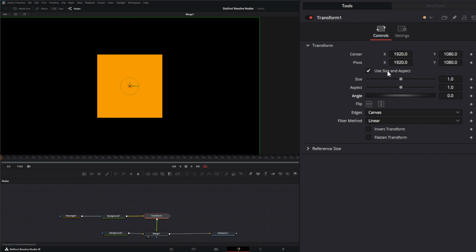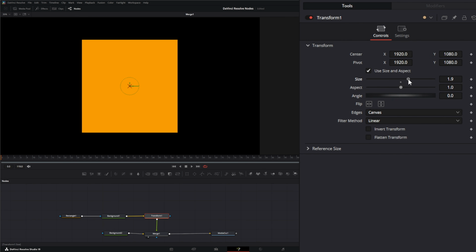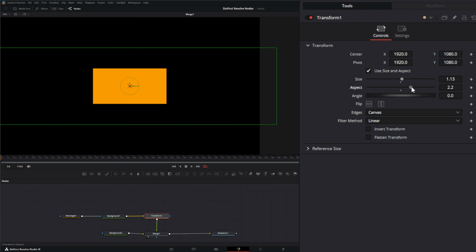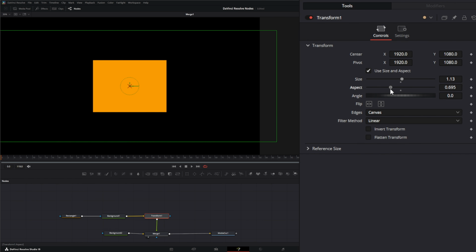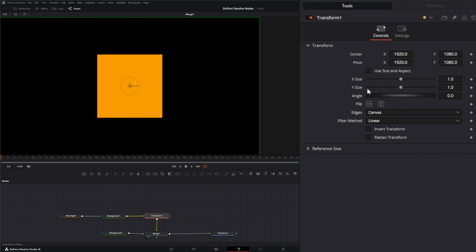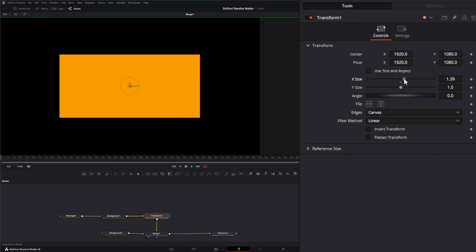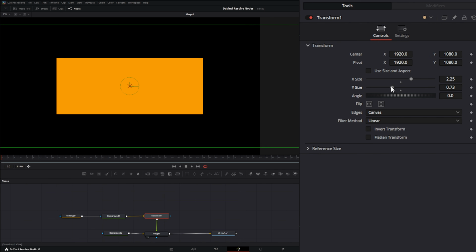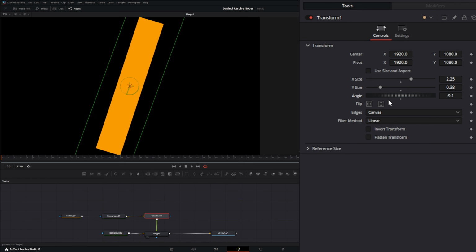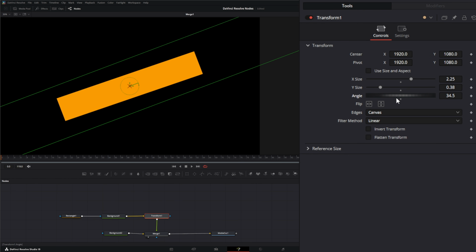Now this check mark, use size and aspect ratio, is for these two sliders right here. Right now it's set to size, so I can change the size and I can change the aspect ratio. If I uncheck this, it's going to use the X and Y size, so my size X and my size Y independently. And your angle is just going to rotate it and change the angle.